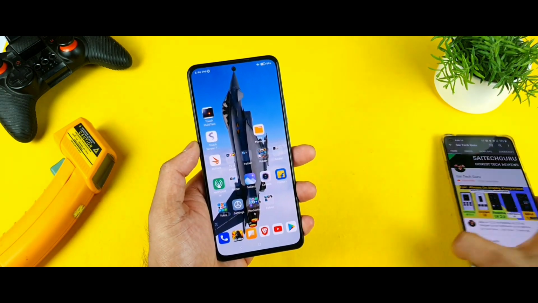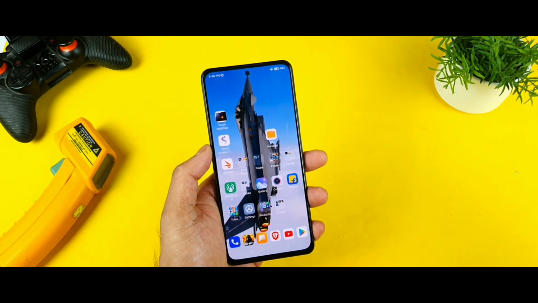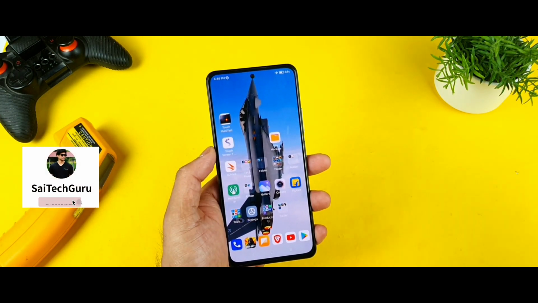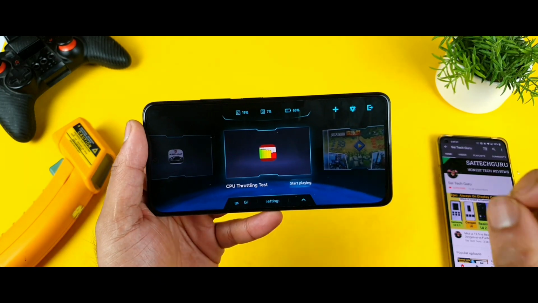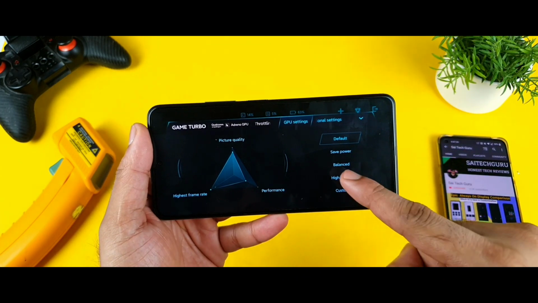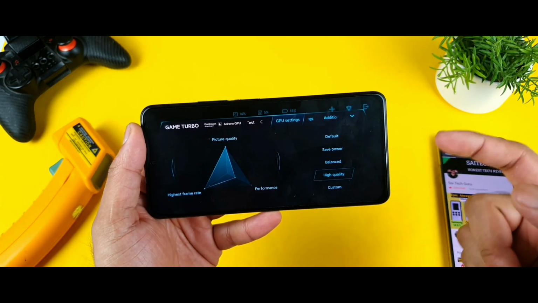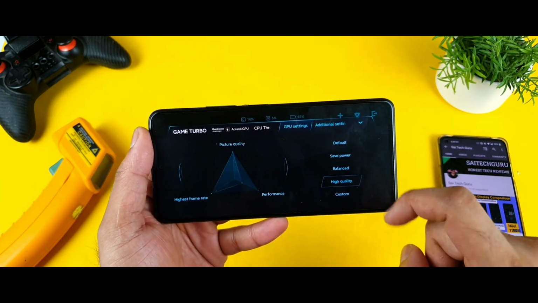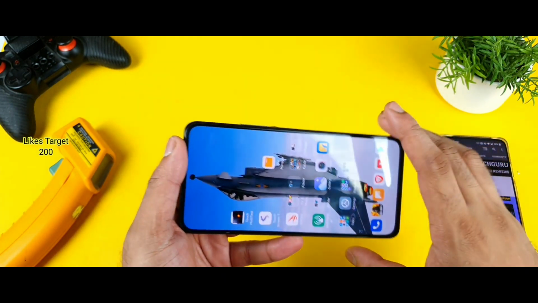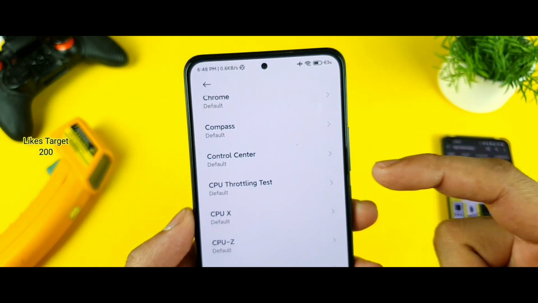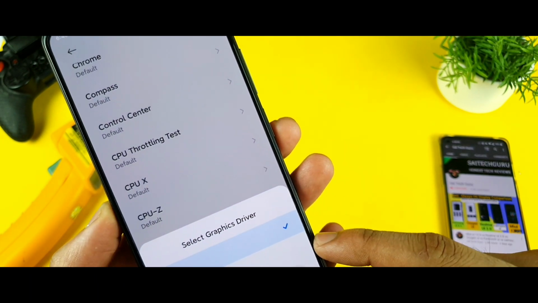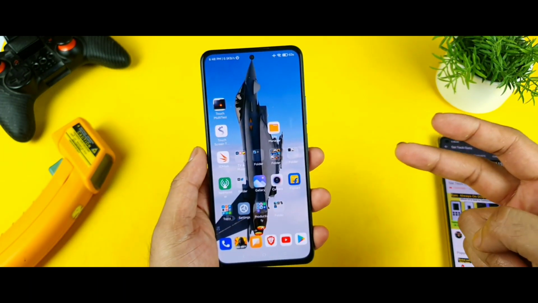So let's see what the exact specifications are and what conditions we need to follow. As per the request, let me quickly show the comment I got. The first condition is to use the CPU throttling in the Game Turbo and then change the values to high quality, as you can see. Normally it will be on default only. This is condition number 1. For condition number 2, you need to go to the developer option settings, then go to debugging, and change this to the system graphics driver, as you can see. These are the two conditions requested by one of my subscribers.